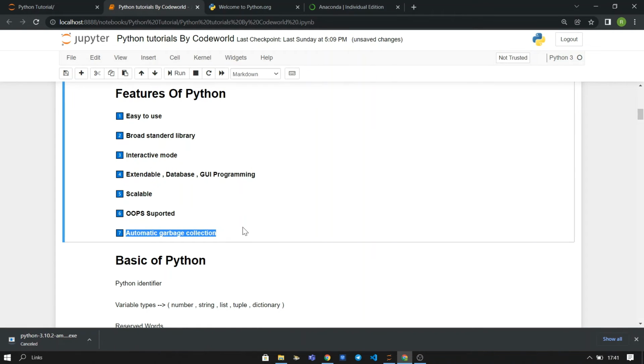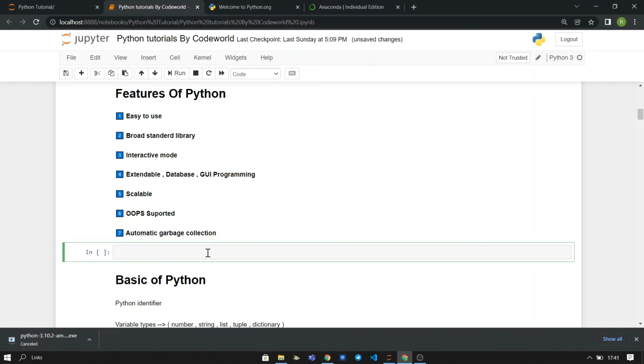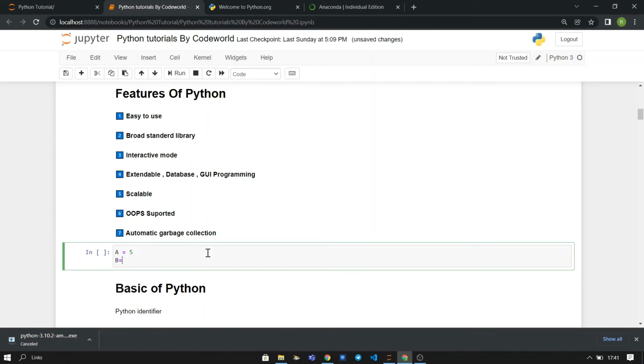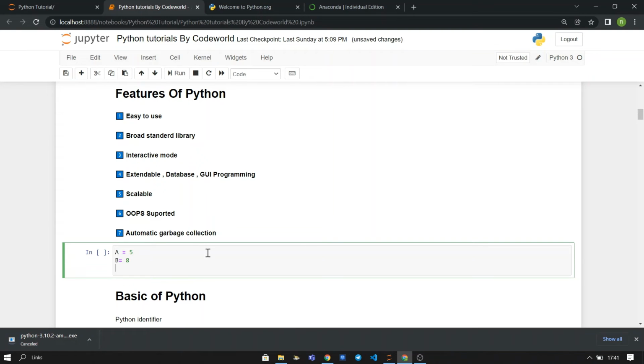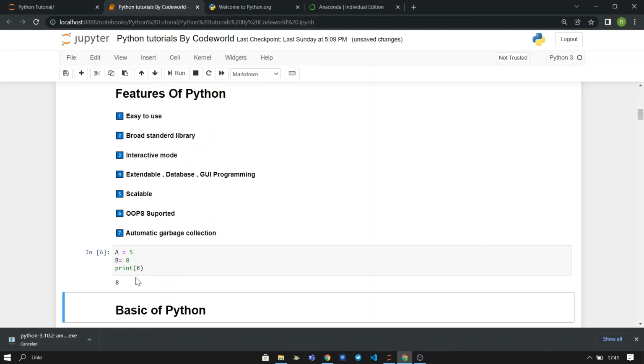Automatic garbage collection means, let's take an example. Once I define capital A equals 5, and capital B equals 8, and I am only using capital B, not capital A. It will return me 8, since capital B's value is 8.